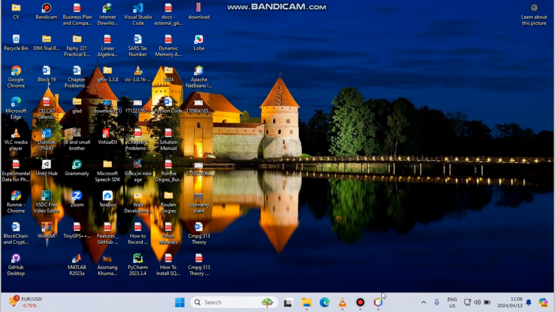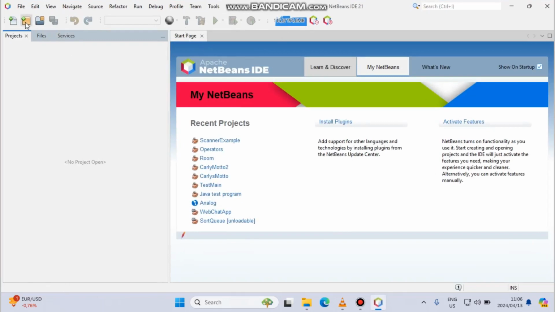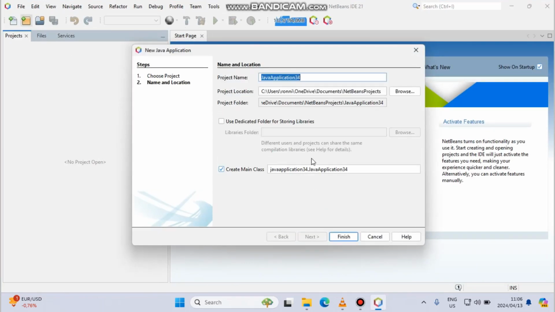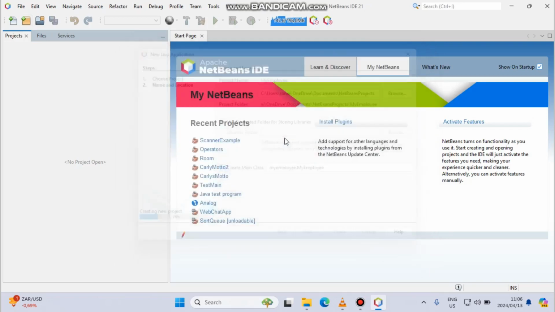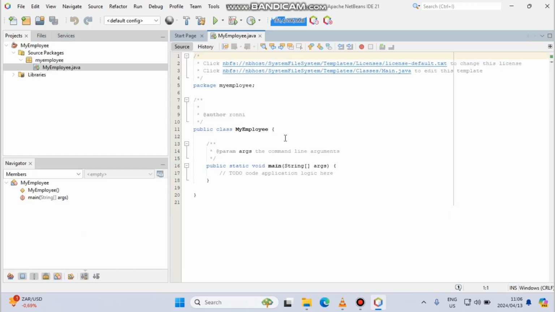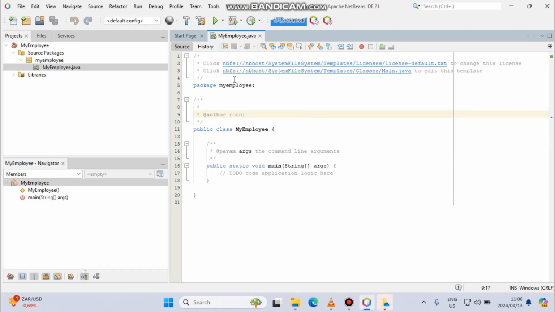Let's jump to the IDE NetBeans right now. I'll just make a new project again here. Let me just call it employee. Say my employee. Awesome. So we now have a program here. We have a Java file called my employee.